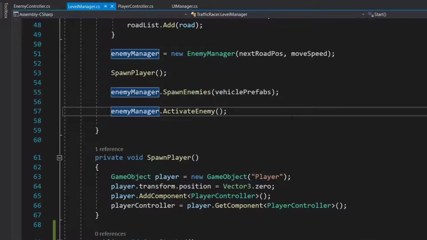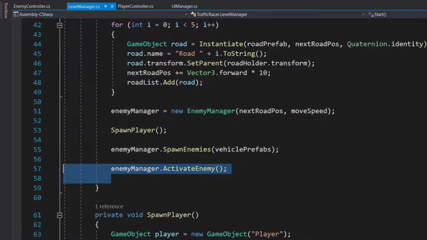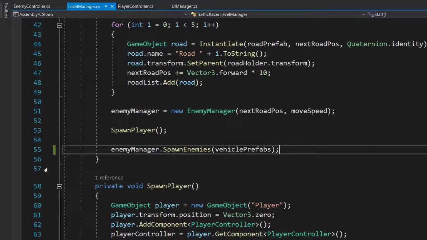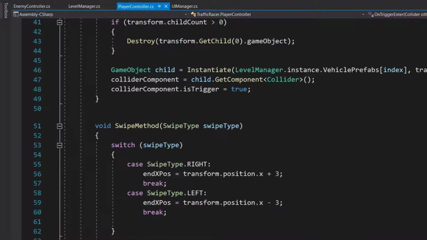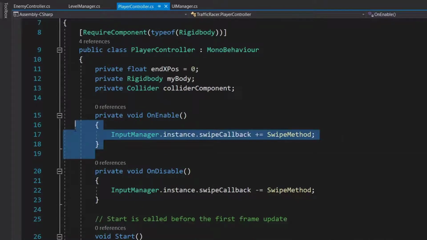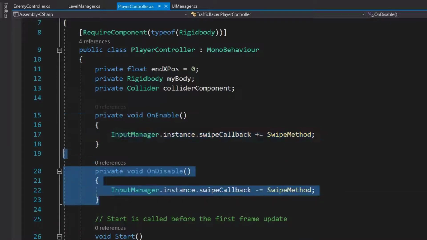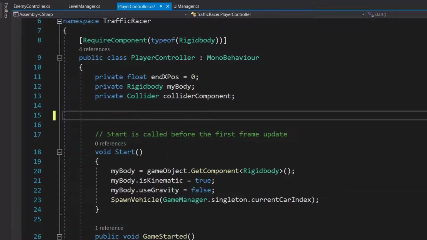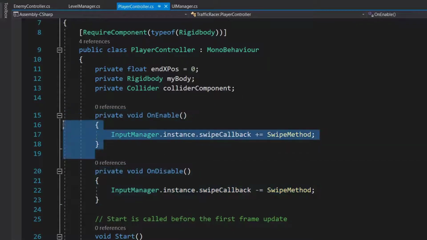So instead of activating our enemy in the start method, we will just remove it from here. So we'll just go to our player control and let's see our method. So in game started we are subscribing to this event, which is correct. We no more need this on enable, so we can just remove this, or just do one thing, copy this, because we are going to use it somewhere. So let's copy this and let's remove this.